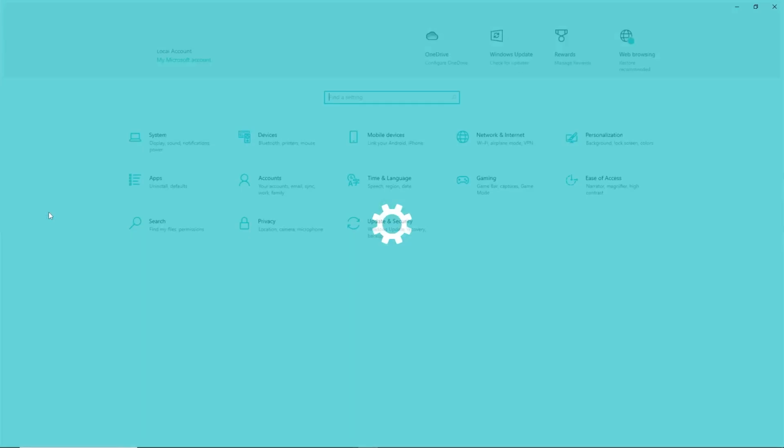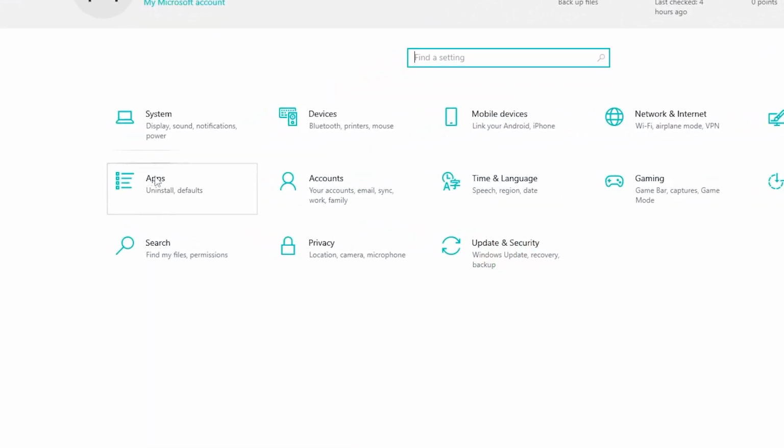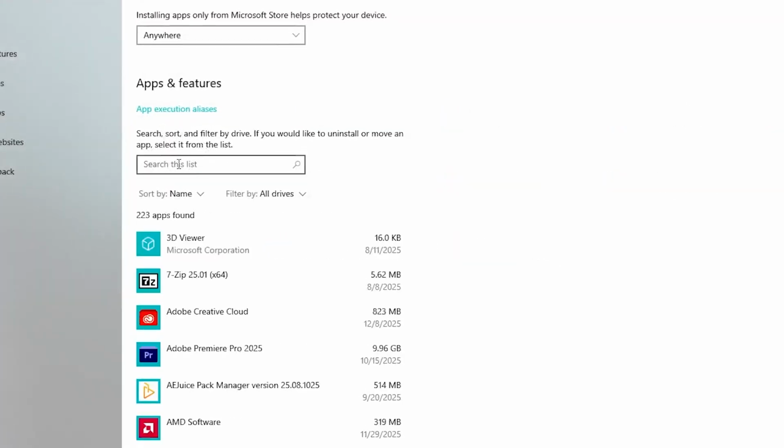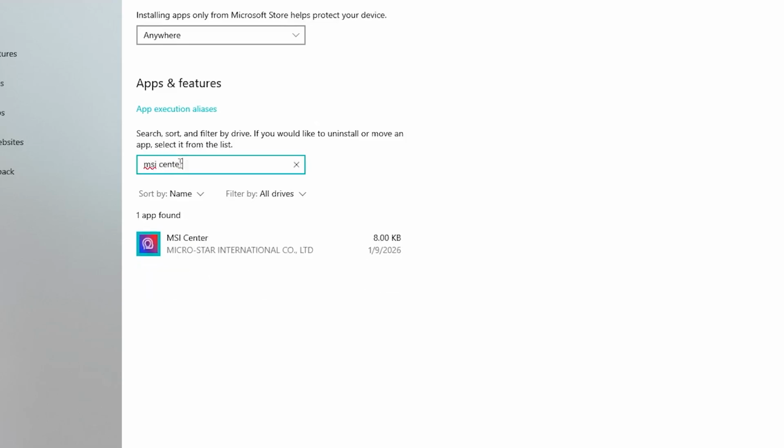Once the Settings window opens, look for Apps and click on it. Next, in the Apps section, you will see a search bar. Type MSI Center in the search bar. When the app appears in the results, click on it. After that, click on Advanced Options.